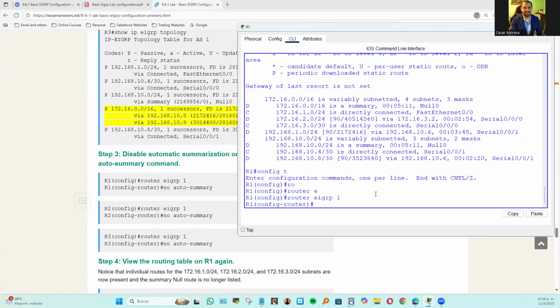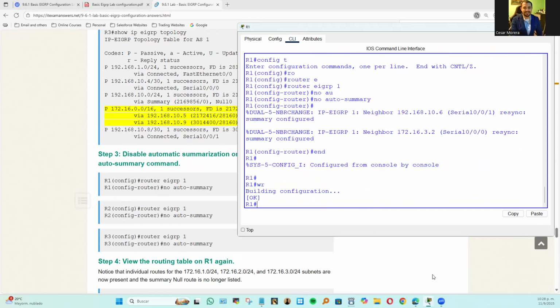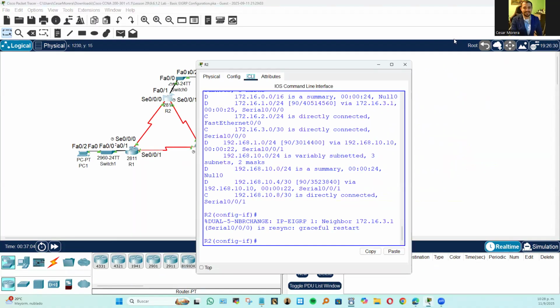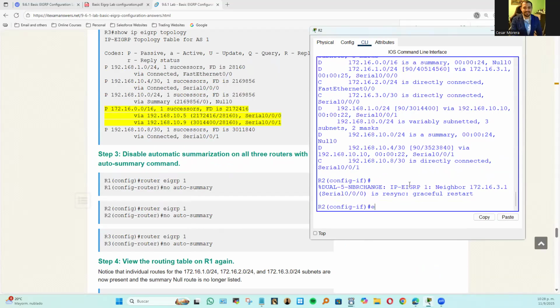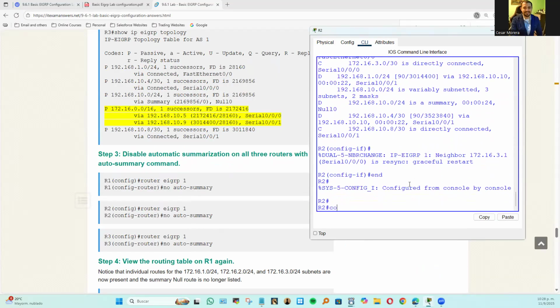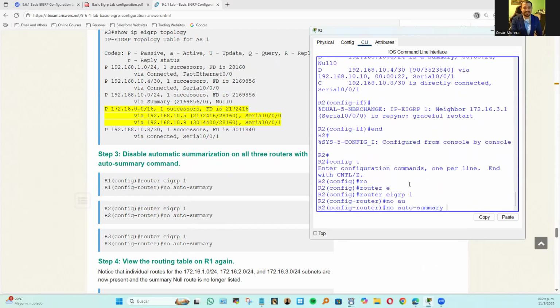Router EIGRP 1, no auto-summary. Let's do an end and a write memory. Let's go to another router. Let's go to router 2 so we can work on this. Let's do the same. Config T. Router EIGRP 1, no auto-summary.